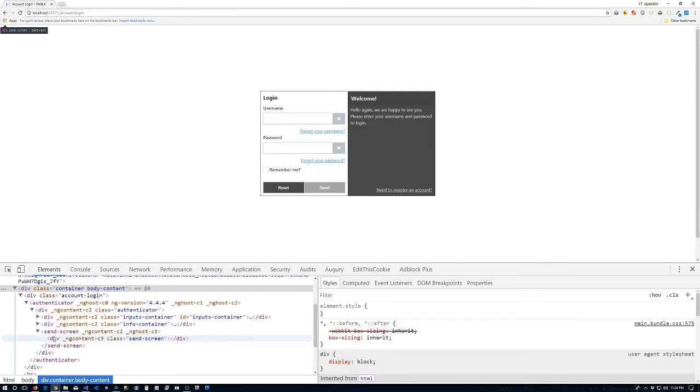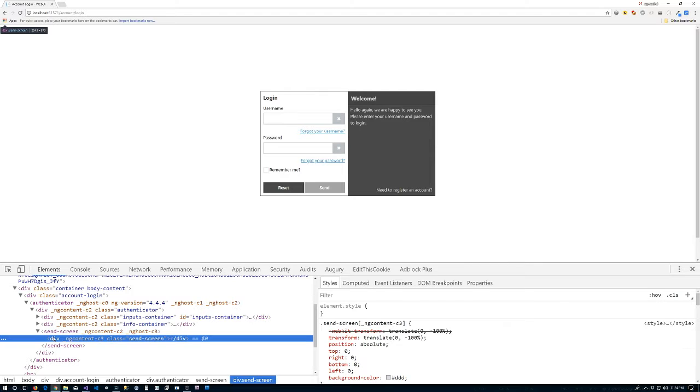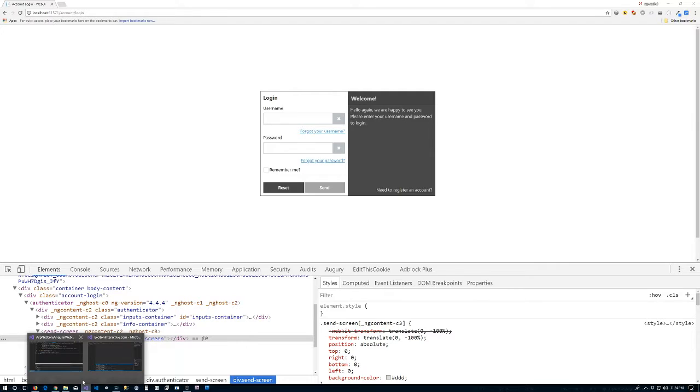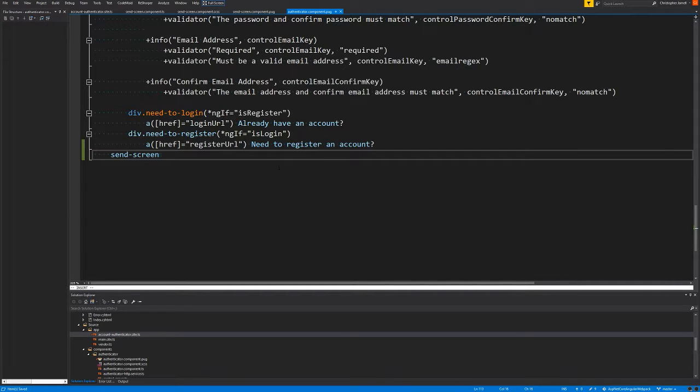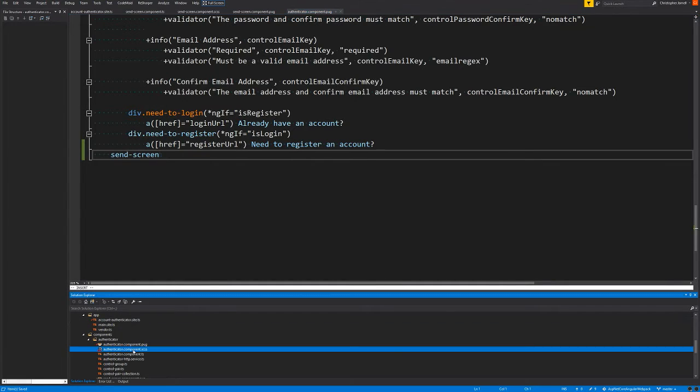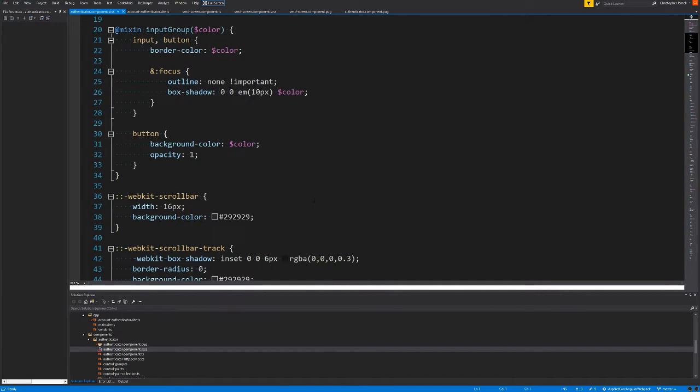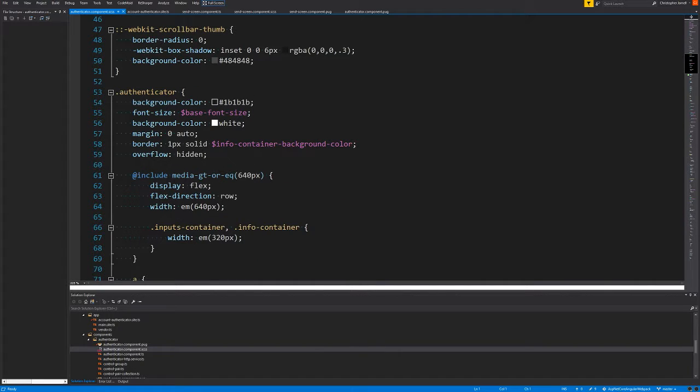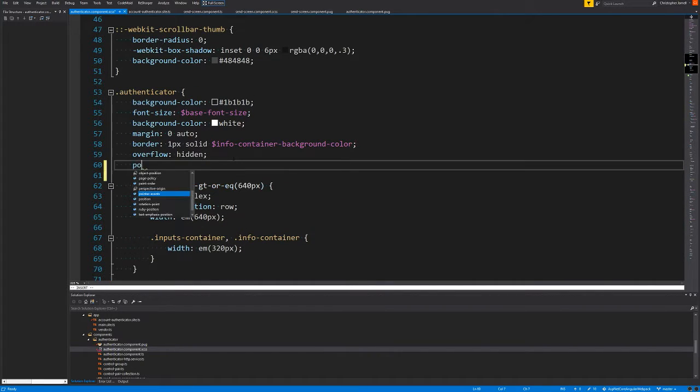So if I look inside the container, account login, authenticator, we have the send screen, and inside of that the actual div, and we'll see that it's in the top left up there, and we need to fix that real quick. So to do that, we're going to go back to the authenticator.component.scss file, so the style. And what we need to do is to say position relative on our authenticator. So now the position absolute for our send screen will be relative to the authenticator, not relative to the window.